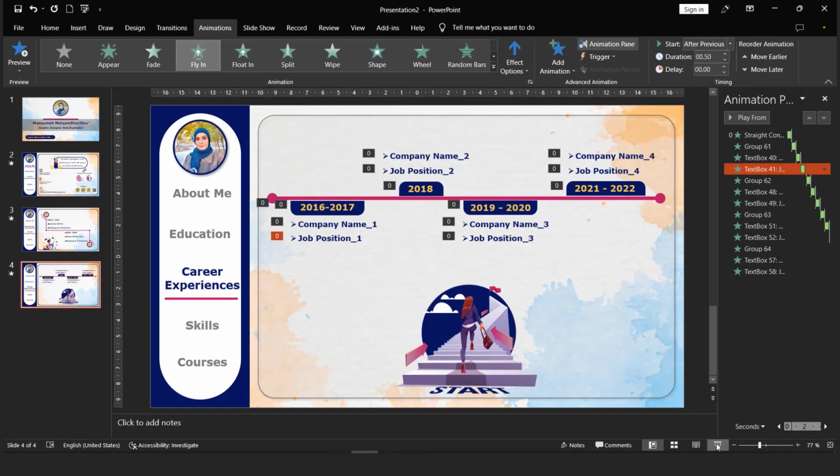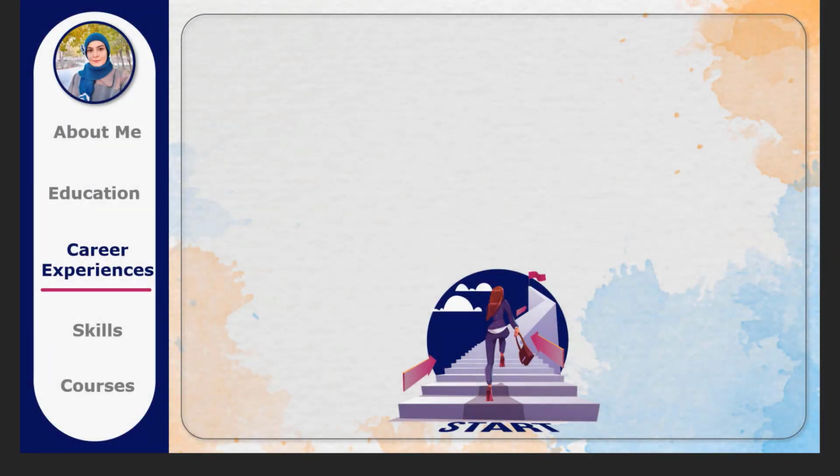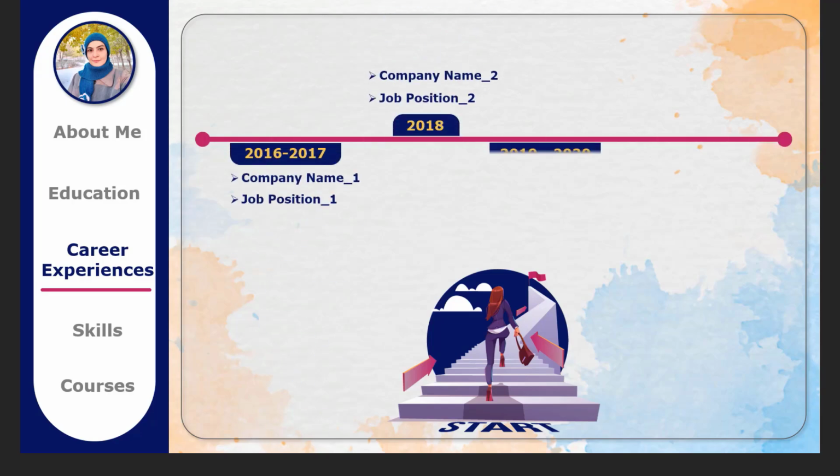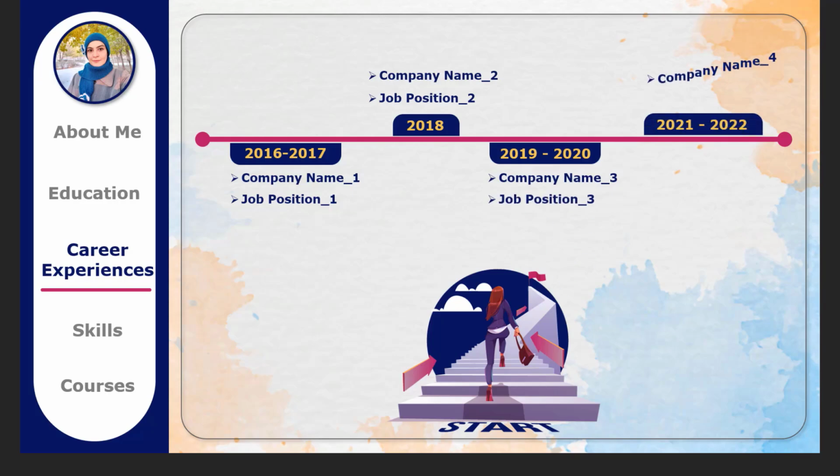So let's see the output of the work together. In this way, we were able to add the content of the career experiences section to our resume, and in the next section, we will add the information related to the skills sections to our resume.